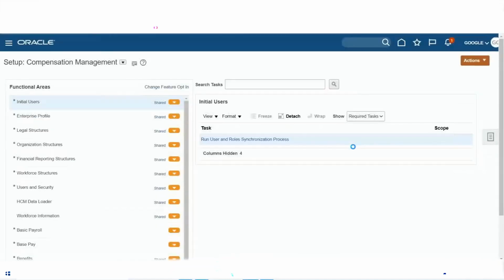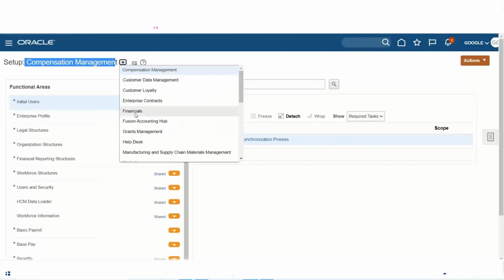What we discussed, from FSM, we can do any application related setups, right? By using the Functional Setup Manager, we can do any application related setups or configuration. How to do the setups from this Functional Setup Manager? Here you can choose a specific offering. I'm selecting Financials.